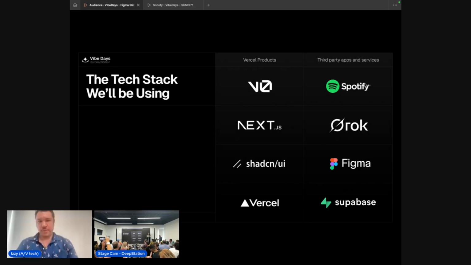And on the right side, we have the third-party applications and services that we're going to be implementing this time around. So today we're going to be using Spotify, Grok, Figma, and then Supabase. Yeah, so from your perspective, you only need to have a Spotify developer account, which we can go over after starting. But yeah, so you only need that one and then the Vercel account. Those two only. The other integrations with Grok and Supabase will be built into V0.